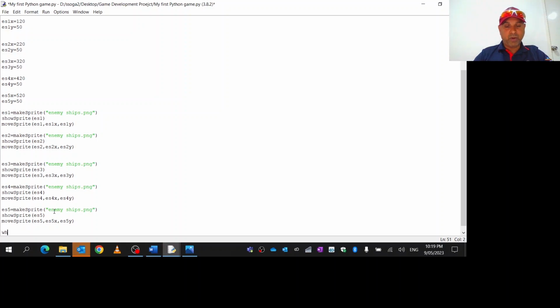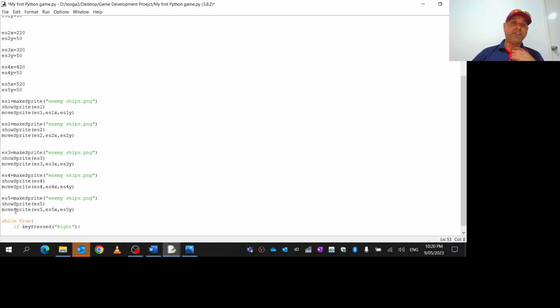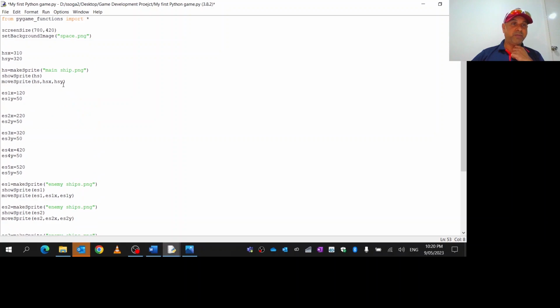I'm going to say here while true. Okay, cool. So while true, what do you want me to do? While true, I want you to check if key pressed. Remember, it's key pressed with the P capital. And then I'll say if key pressed is right, RIGHT, I want this variable to increase by 5 pixels.